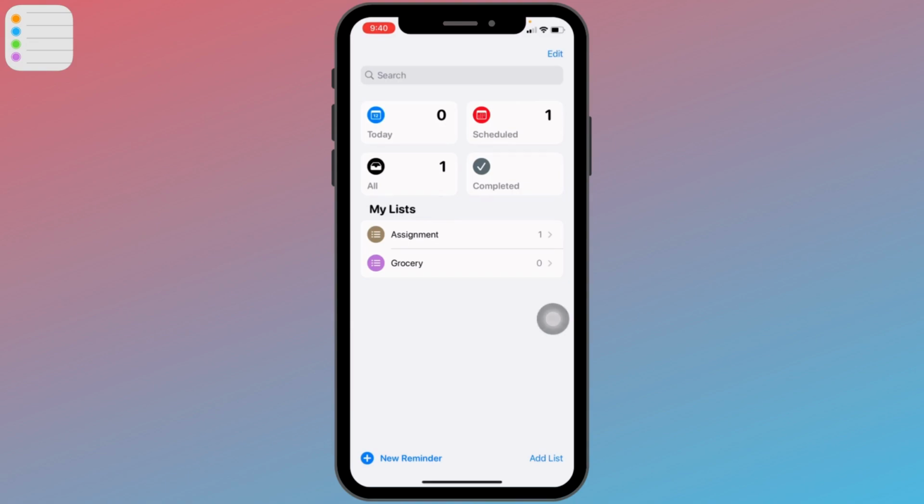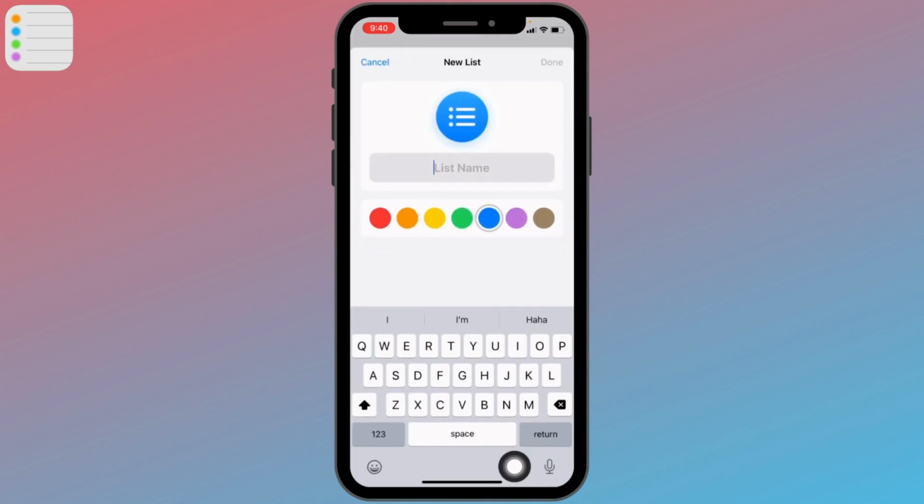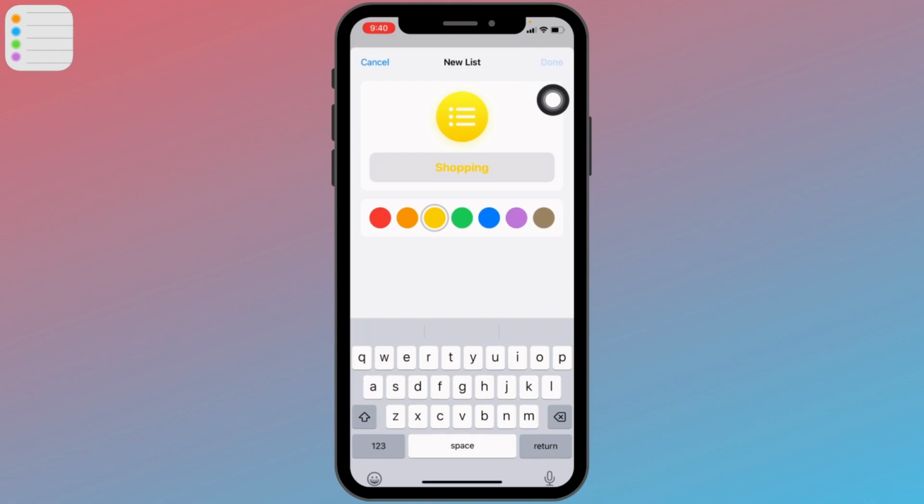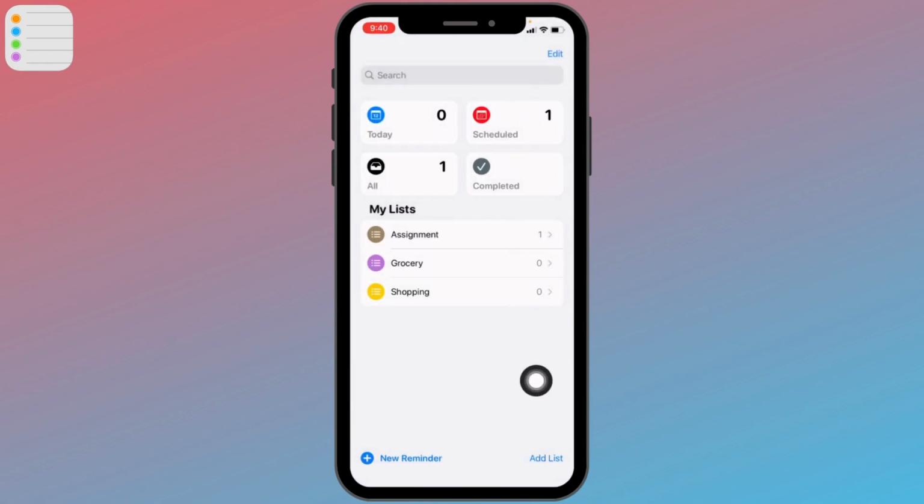Likewise, in the case you want to add list, you can tap on the option add list given at the bottom right corner. Now here you can create it. Also, you can change the color of the icon. And now you are good to go. Tap on done given at the top right corner. This is how you add a new list.